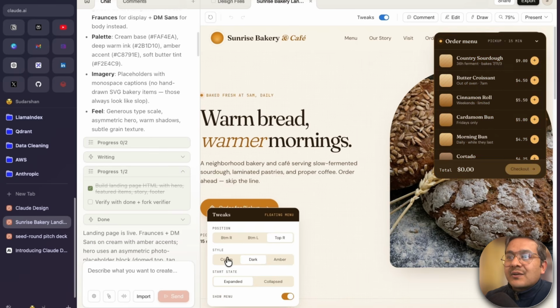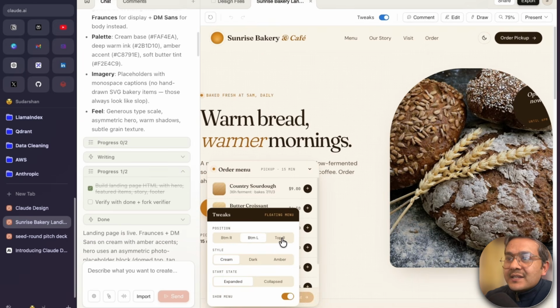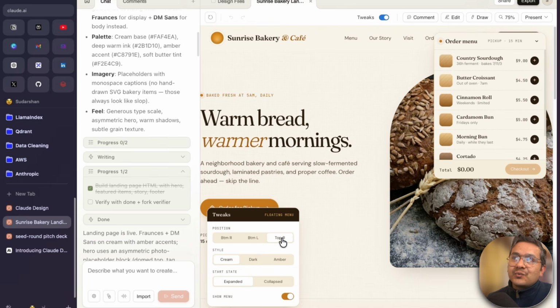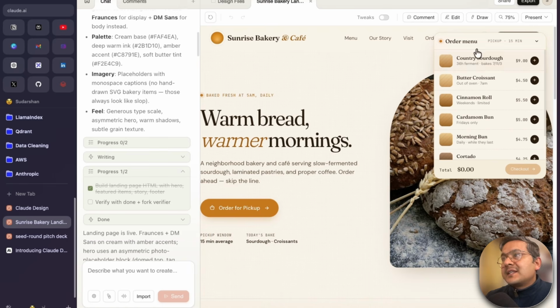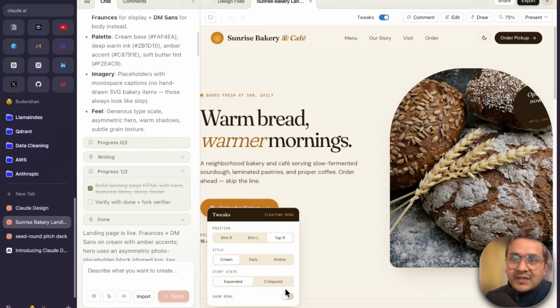I can even change the colors of the menu. I can have it where I want it to do. This is the kind of tweaks that you can provide when you design, right? And now let's say that this is the menu here. If you don't want it for now, you can just turn it off. That's it. And the next one is this comment.